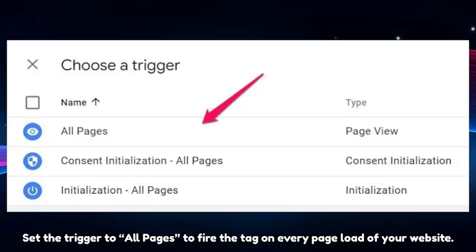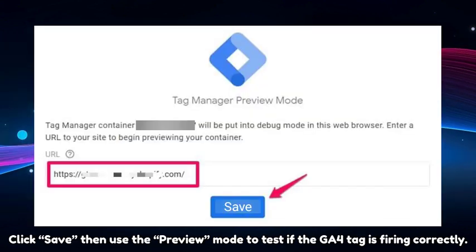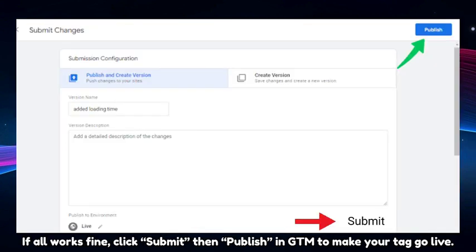Set the trigger to all pages to fire the tag on every page load of your website. Click Save, then use the preview mode to test if the GA4 tag is firing correctly. If all works fine, click Submit, then Publish in GTM to make your tag go live.